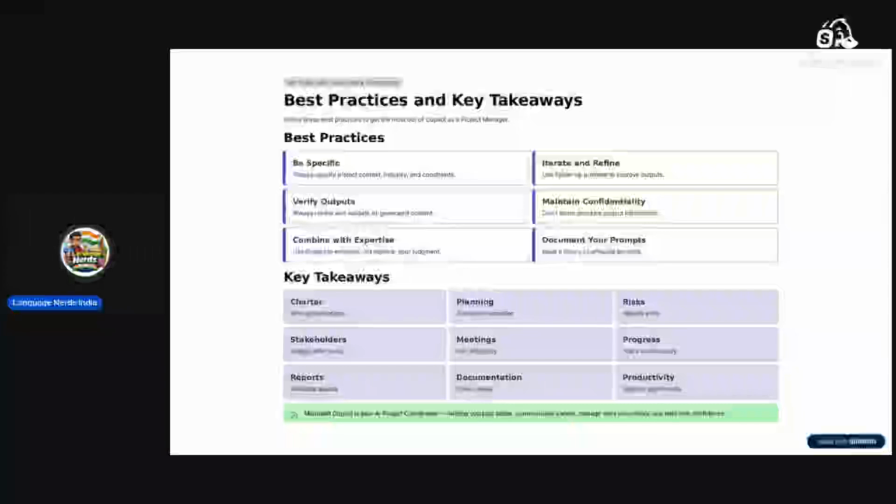Maintain confidentiality. Don't share sensitive project information on AI. Combine with expertise. Use Copilot to enhance, not replace, your judgment. And document your prompts. Keep a library of effective prompts.